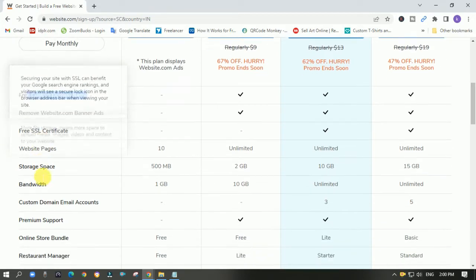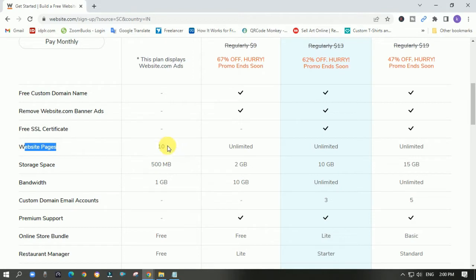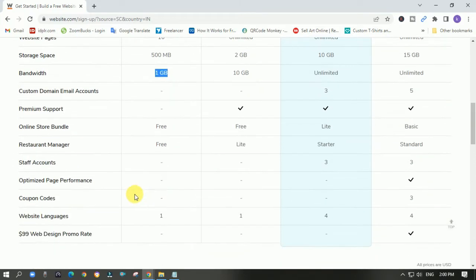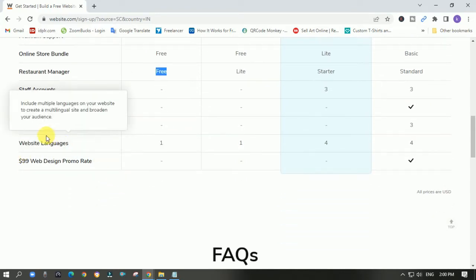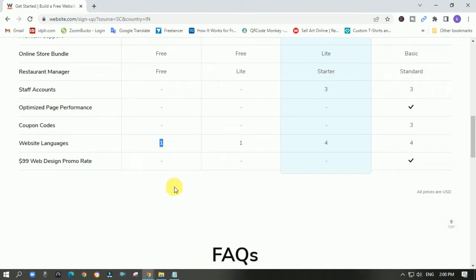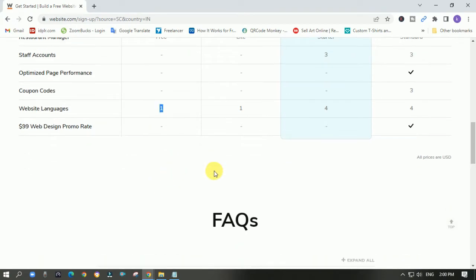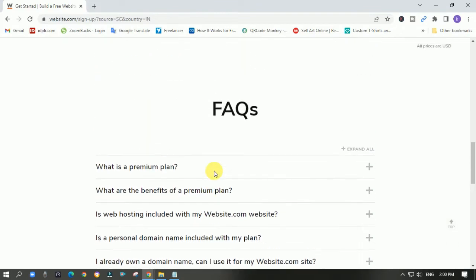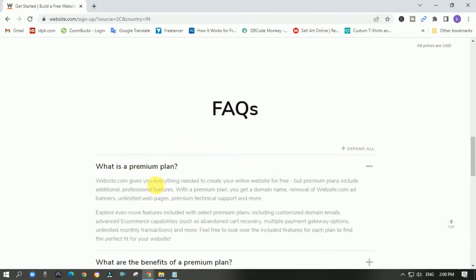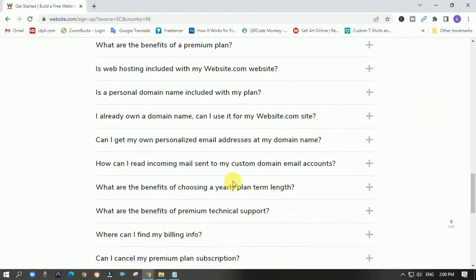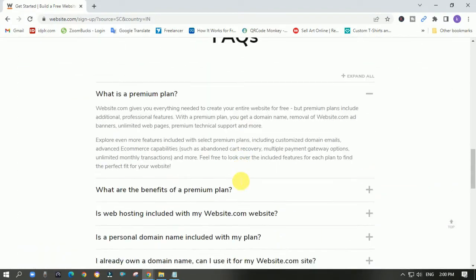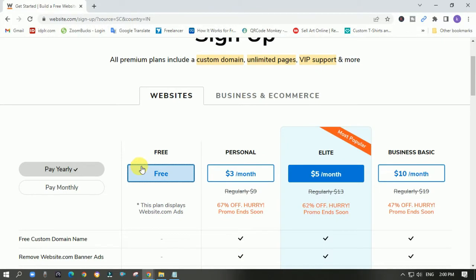After that, website pages are given, 10 website pages you can create. Storage space is 5 MB, and bandwidth is given as 1 GB. After that, the online store bundle is given, which is completely free. Restaurant manager is free, and website language is one language, English. If you want to ask questions, frequently asked questions are given with different information. Then we select that free option and click on it.